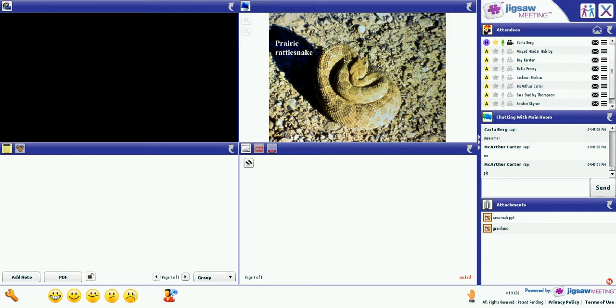MacArthur, it doesn't look like you have a camera enabled. Go to the bottom left-hand side of your screen. Click on the little wrench. Go ahead and click Camera Settings and make sure that your camera is enabled. Do you see where that is? While he's doing that, would anyone else like to share theirs?